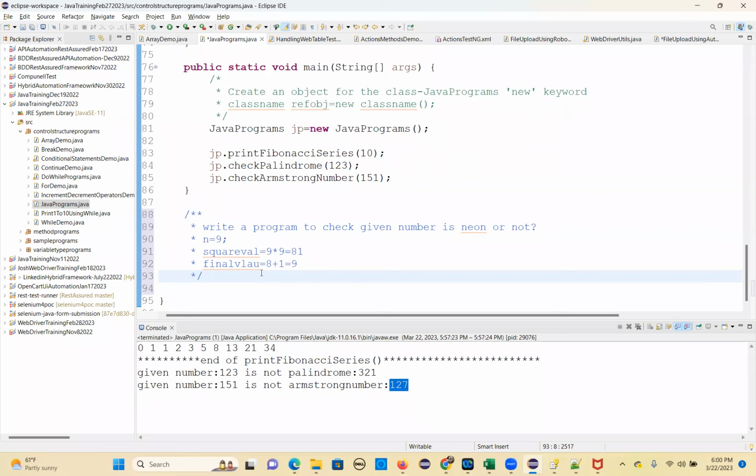And one more program. Can you take up another program? Yes. Write a program.